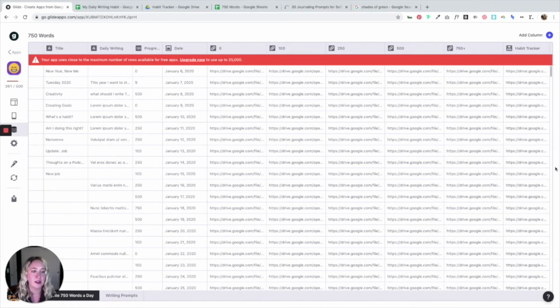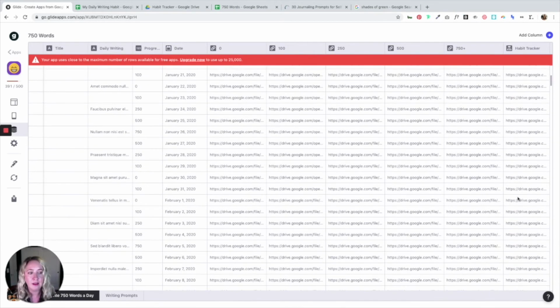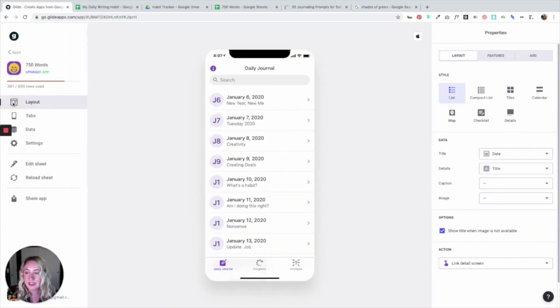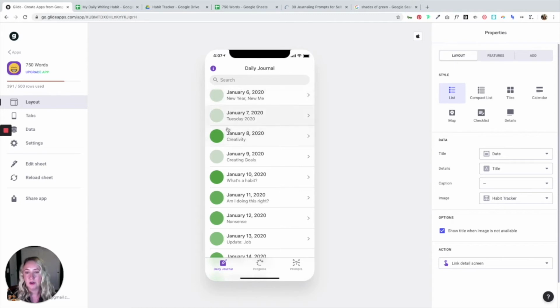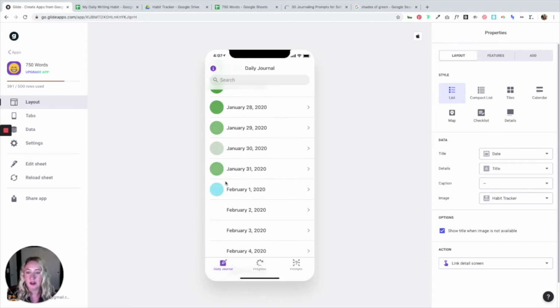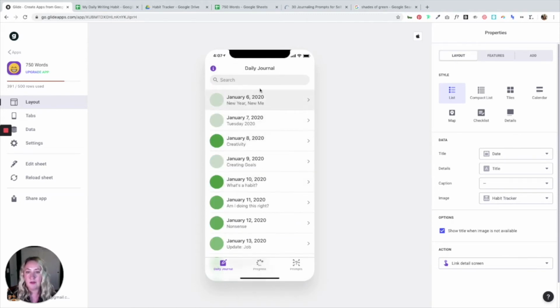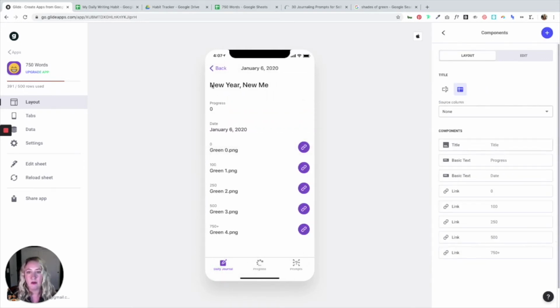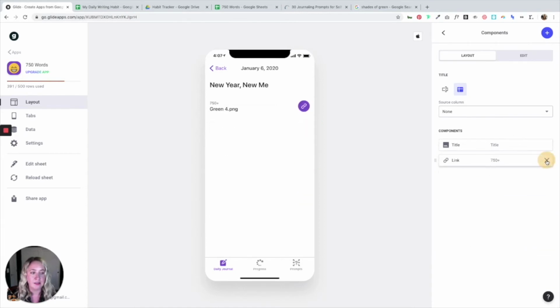So you'll see that this column has already started to populate. And now when you go back into your layout tab and you change the image source to your habit tracker column, you'll see that this all updates according to the number of words in each column. So once this is set up to your liking, click into this component and we're going to set up the details page. So I'm going to leave the title here, but get rid of everything else.